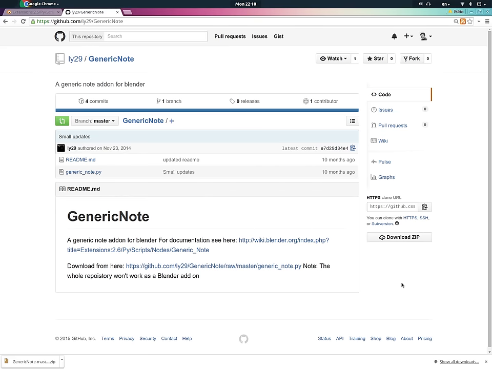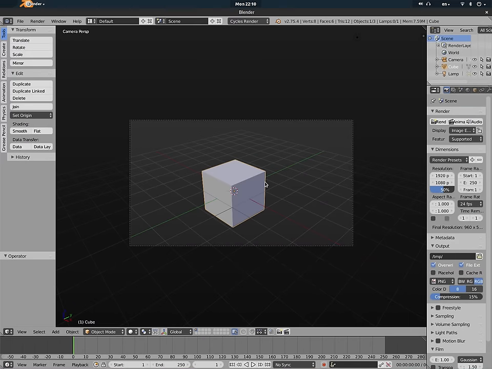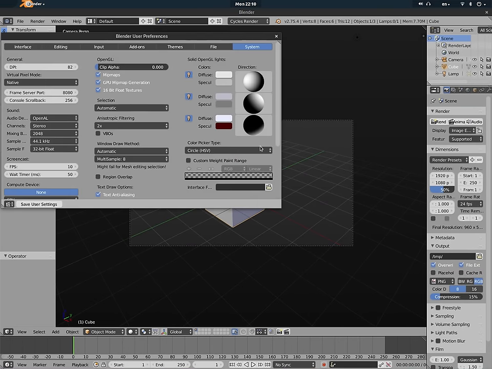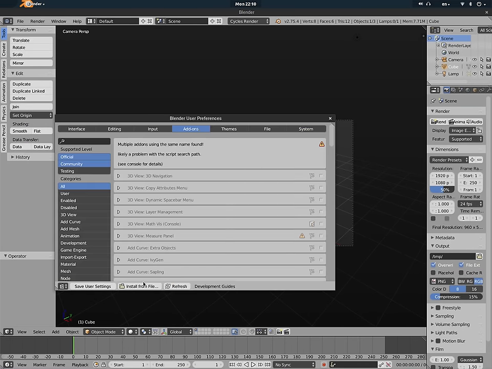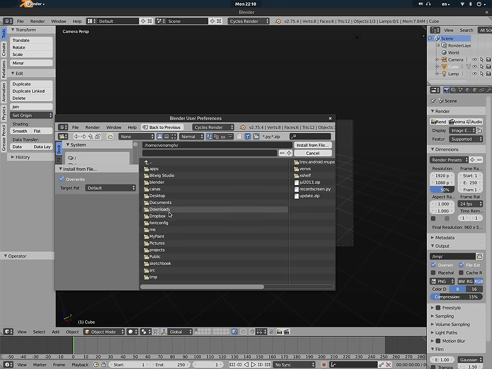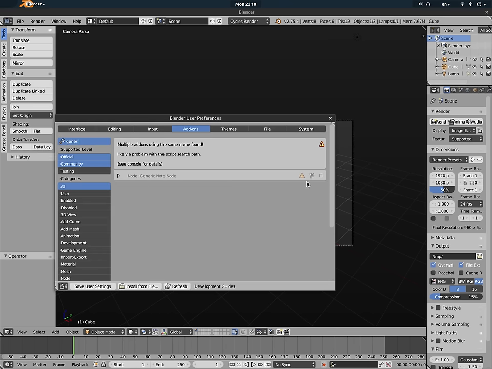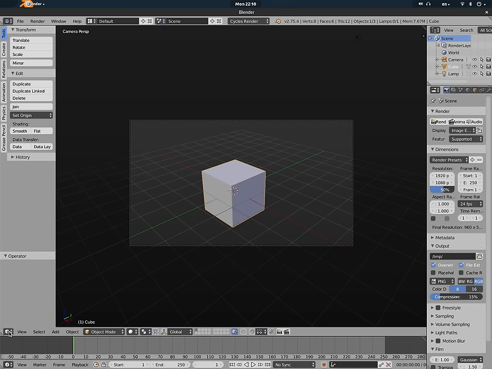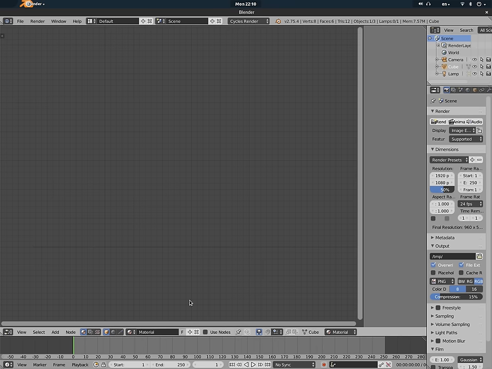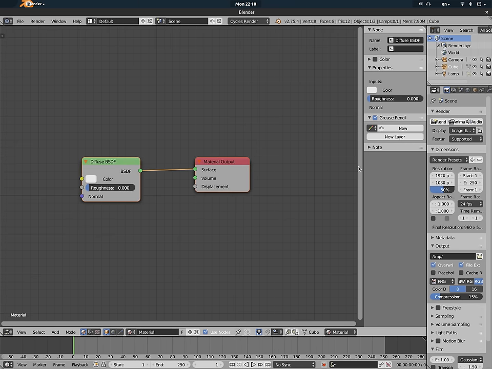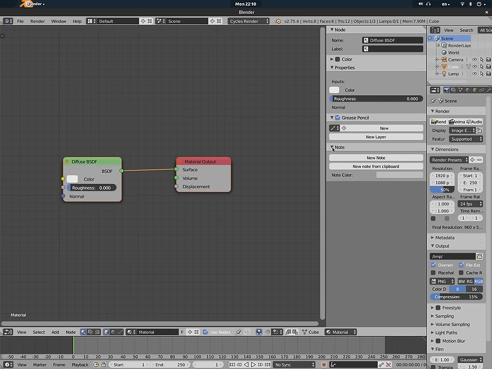Generic Note is a pretty simple add-on that lets you add text notes into the note editor. After you install it, which is pretty simple, you just go to install from file, get the Python file, and once you install it, it should appear here as Generic Note Node. Once you enable this add-on, it should be available in the note editor when you're using the notes in here.